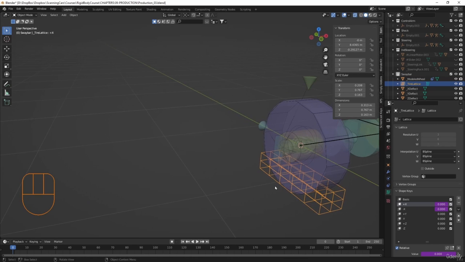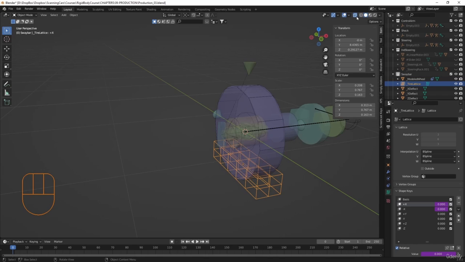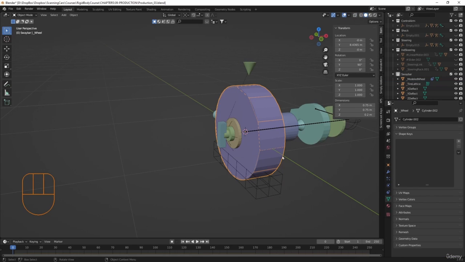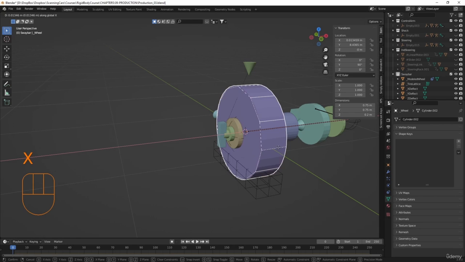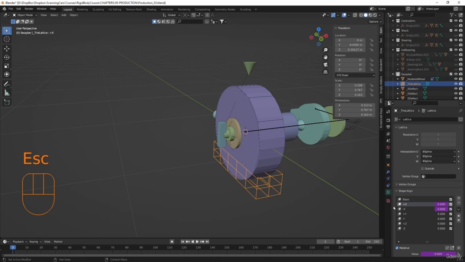All right, now we can test it out. So I'm going to turn off X-ray, and we basically want the bottom, or the shape key, to follow the direction of the wheel. So I'm going to grab the wheel, and I'm going to say G, X, and we're going to move it along the X. It looks like it's working in one direction, but not the other. So let's see what's going on there.